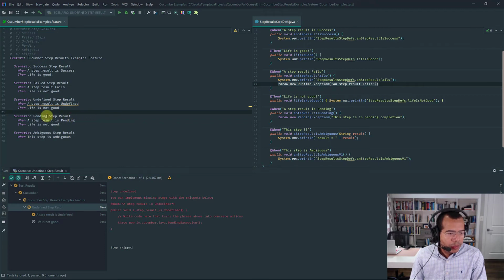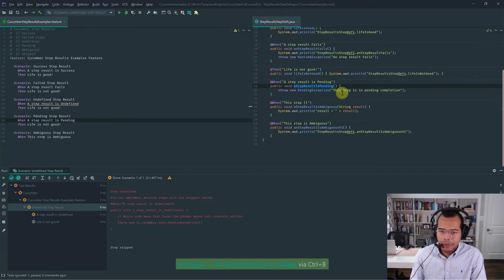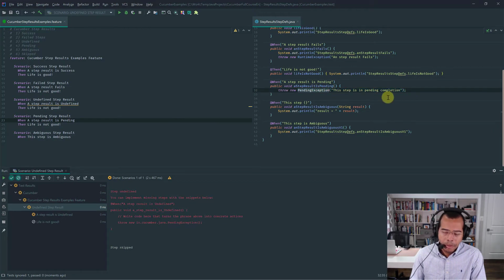Let's talk about pending. Pending is basically a test result where a step definition throws a pending exception. Notice that this step definition is throwing a pending exception. This is actually a cucumber exception, and it may be useful when you have a step that is incomplete. It's basically work in progress, if you will, and you just want to tag it as pending. You don't want it to fail, it cannot pass, and you don't want it to skip. You just mark it as pending.